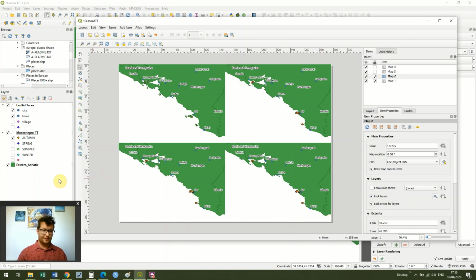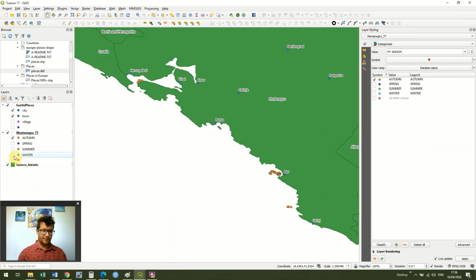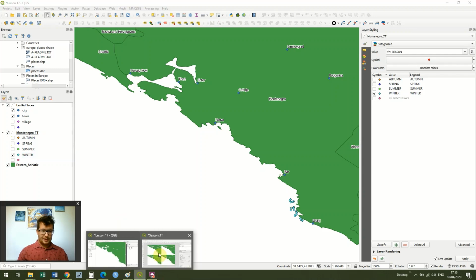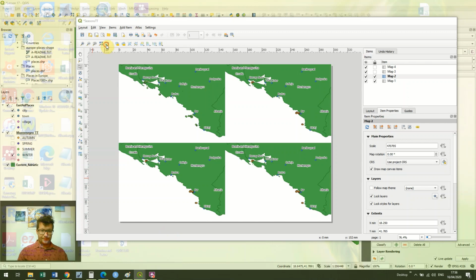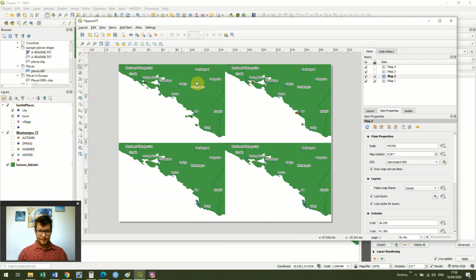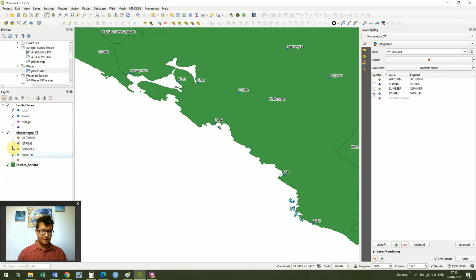And we're just going to do that a few more times, so we've got the winter and then the spring. So exactly the same setup. Oh, accidentally turn autumn back on. Select winter, come back to the layout, hit refresh. We're going to do the same, go to map 3, lock layers, lock style for layer. Okay, and then the final thing we're going to do is go to spring to make sure we've got each of them.